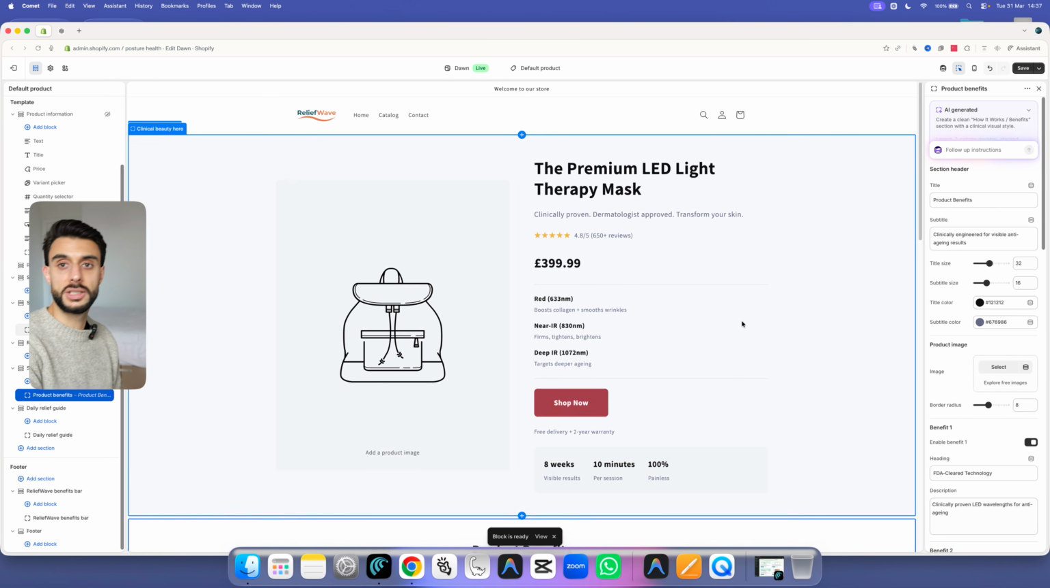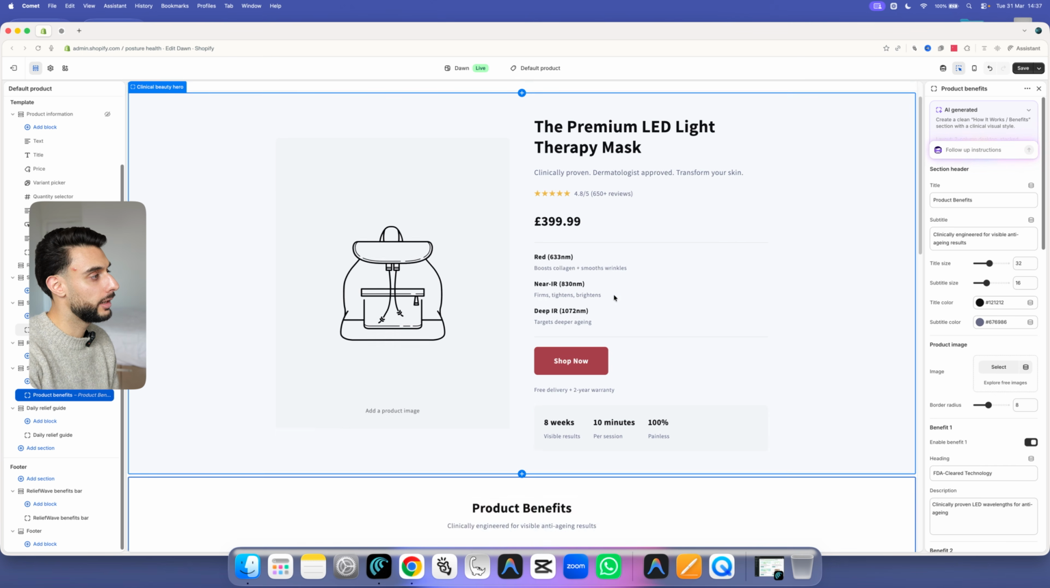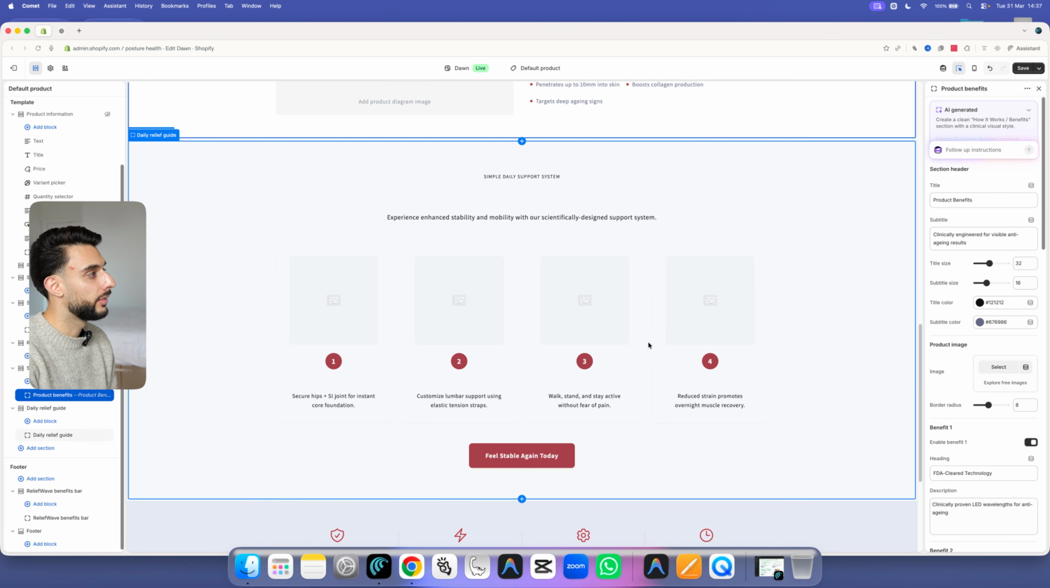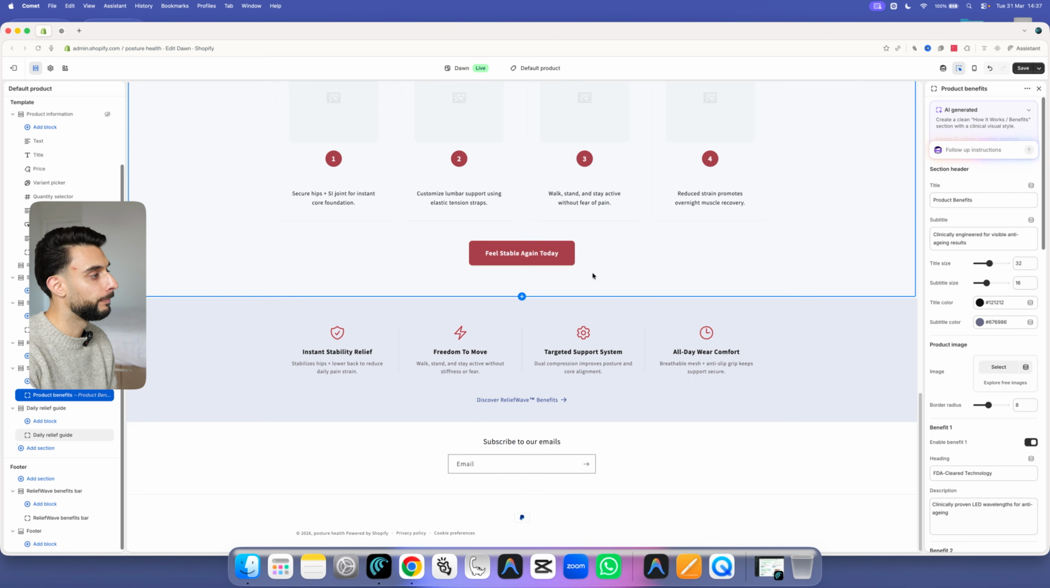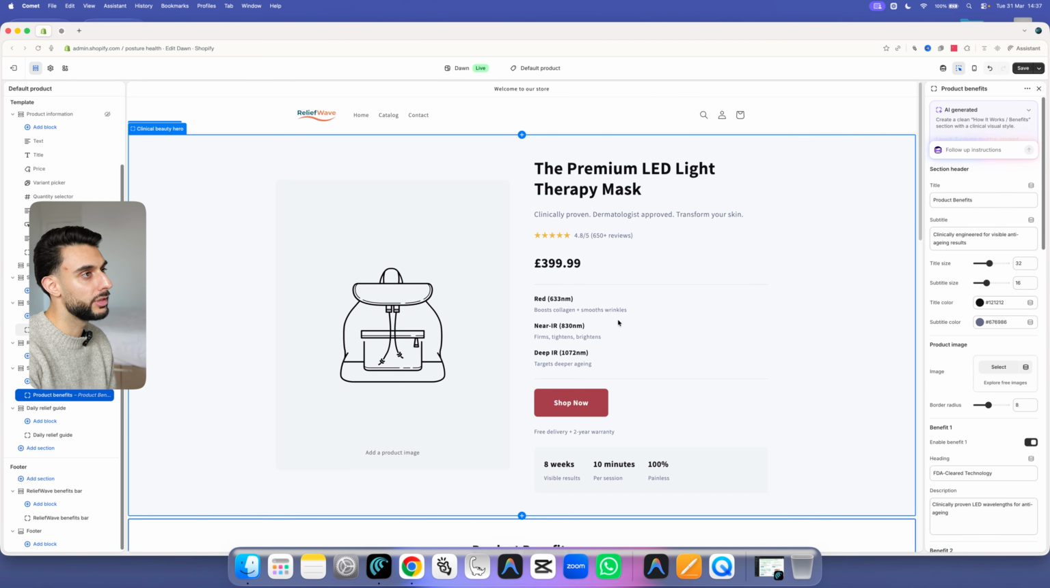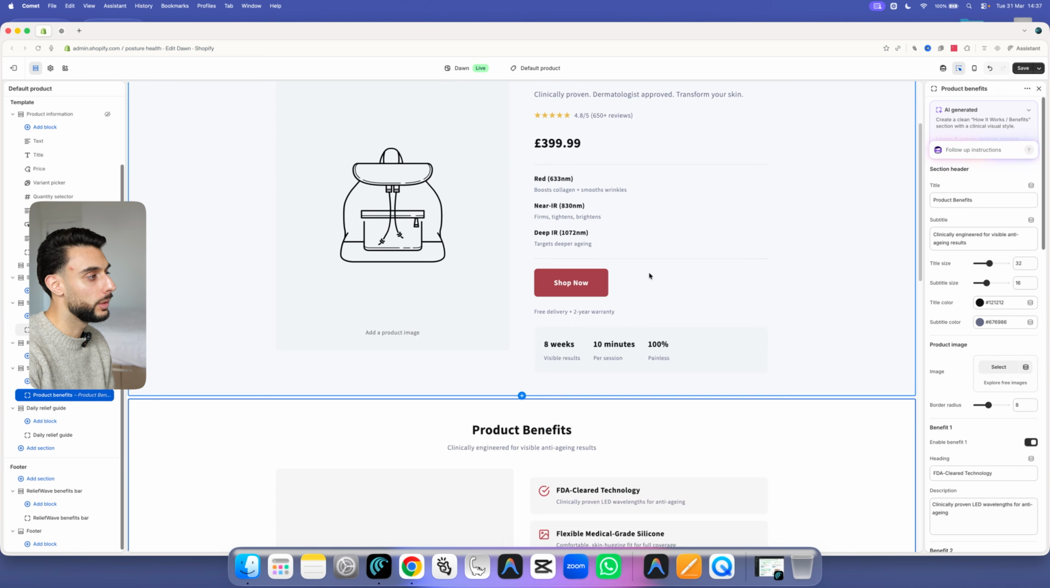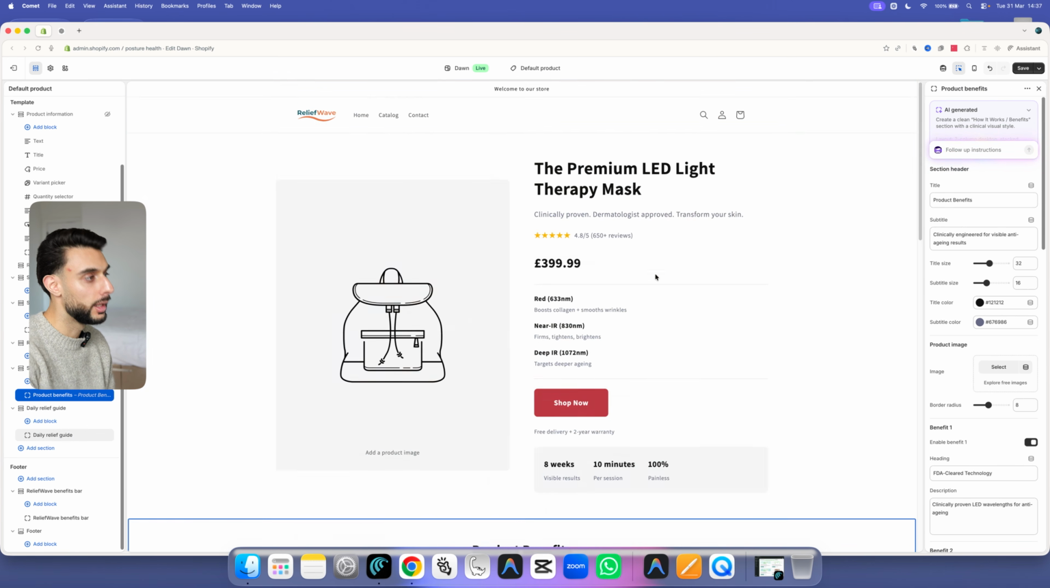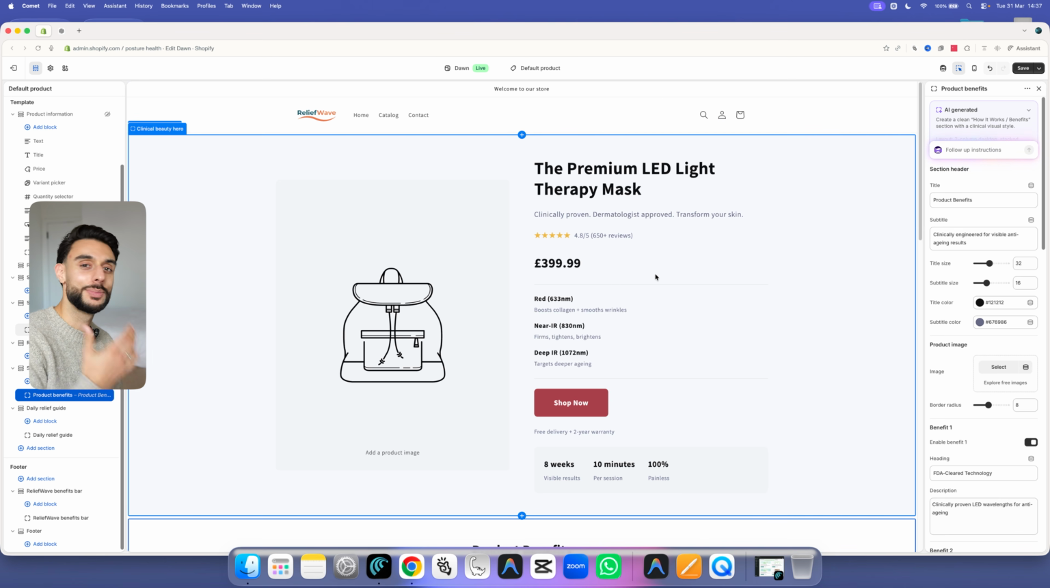So you can see, guys, I've quickly created the header hero section, the product benefits, then I've got this simple system support, then I've got some trust icons. Now I know this looks a little bit flat, but remember with images, this would look a lot better. Now that's how you can design as many landing pages or product pages as you want.